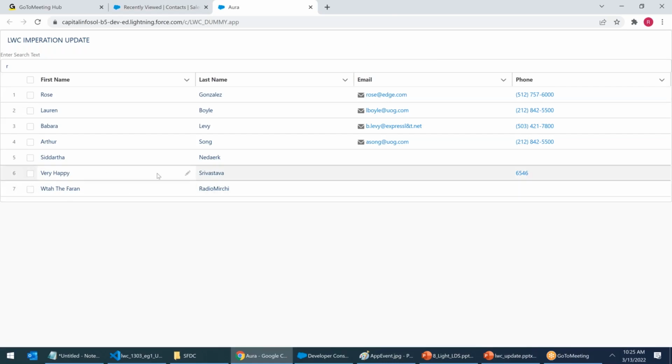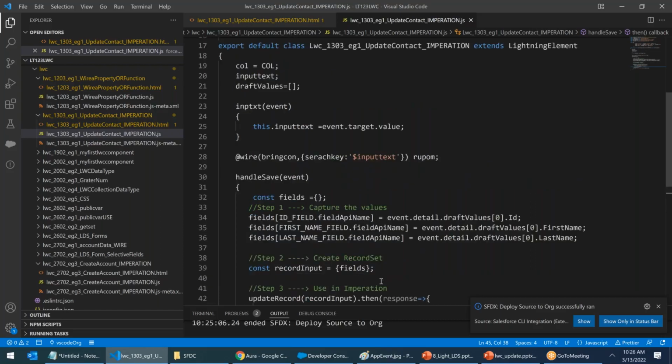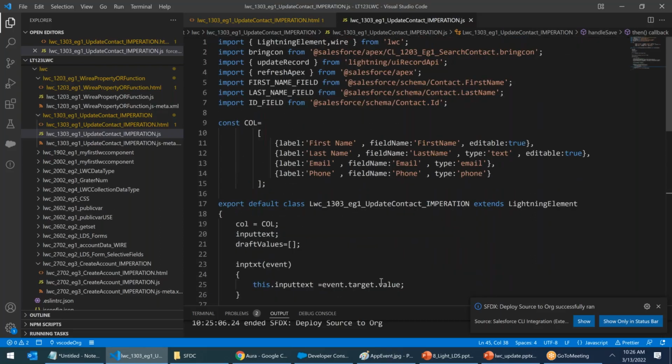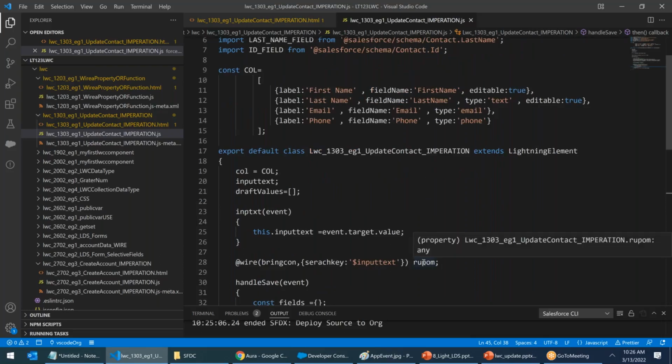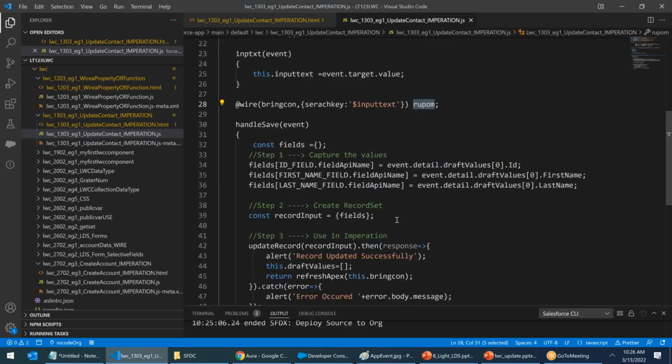And no, my refresh didn't work. Refresh Apex, this dot. What is my wire? Rupam only. My wire is Rupam. But the thing is that refresh Rupam, why is it not working? The data is already there, input text. I need to refresh this wire.